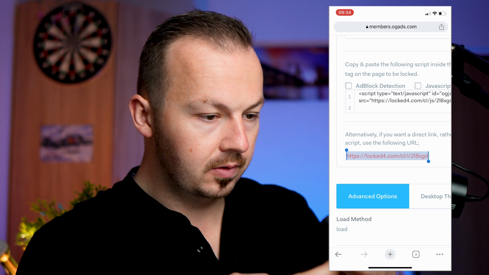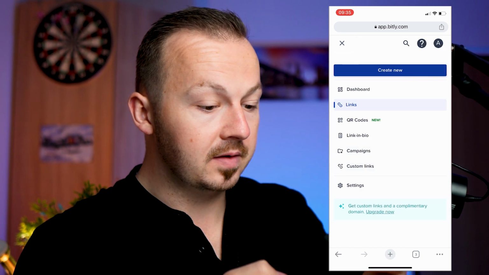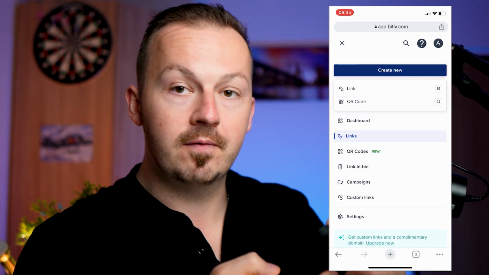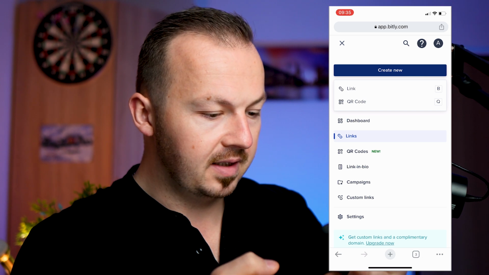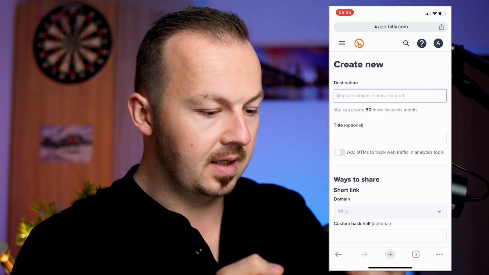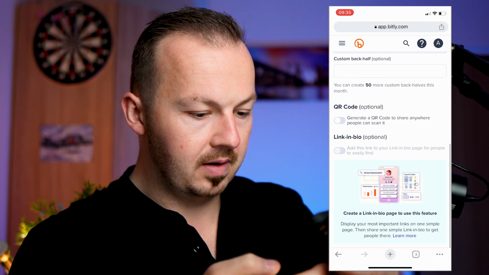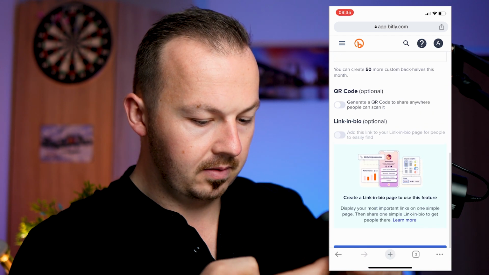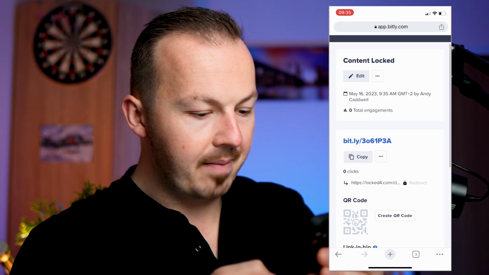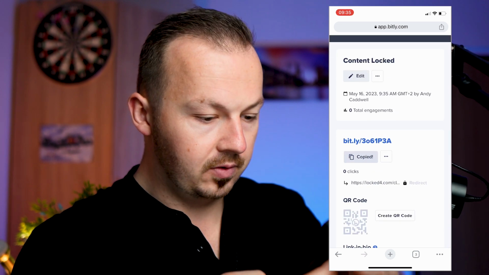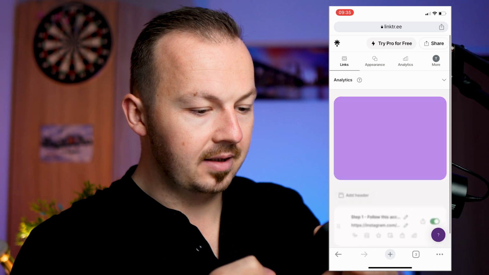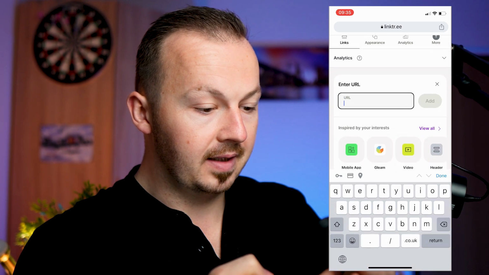Then what you want to do is go to bit.ly or any other link shortener, because you need to create a short URL for this to work. Just go to create new, click on create a link, paste the content locker in there just like that. Then just click on done. Scroll all the way down here, click on create, then copy the shortened URL, go back to Linktree, click on add another link and paste the shortened URL in there.